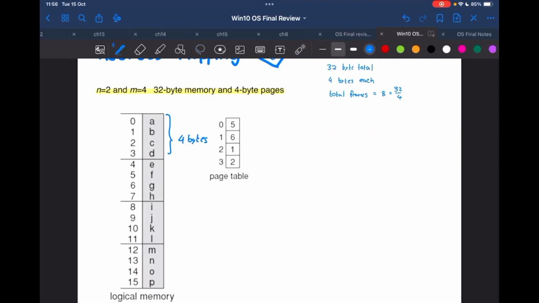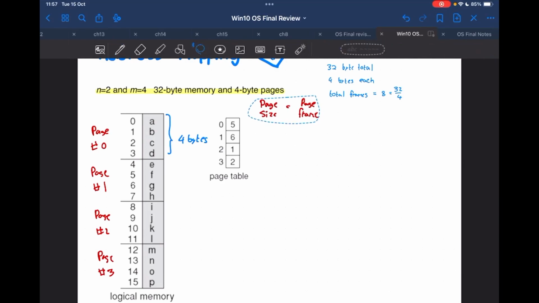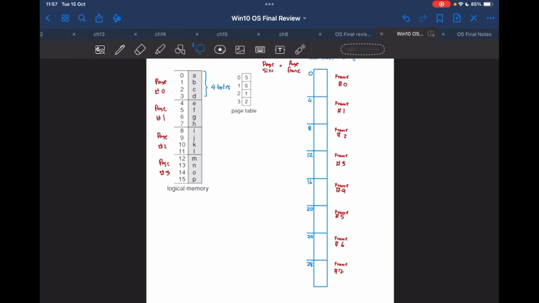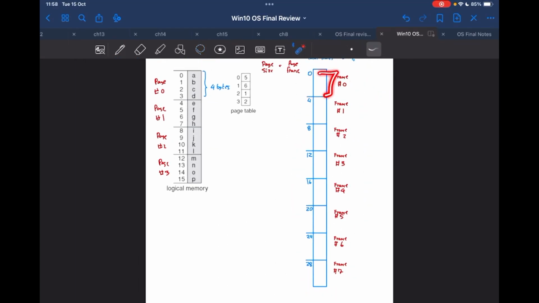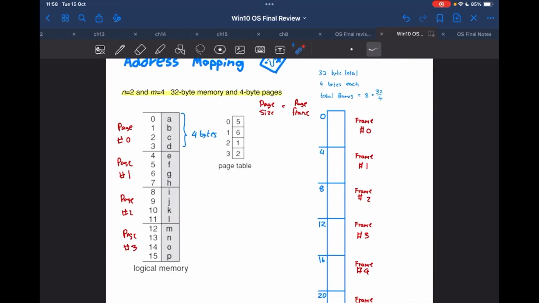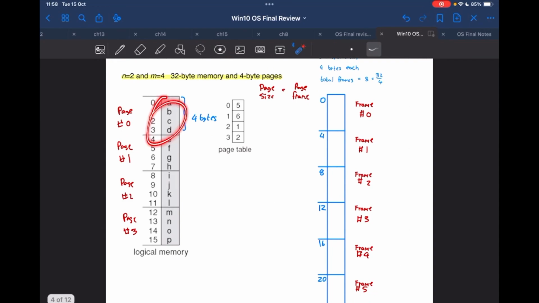One thing to note is that page size is equal to frame size. So if the pages here are 4 bytes, then the frames will be 4 as well. Now let me list them out. This one is page number 0, then page number 1, 2, and page number 3. So there are 4 pages in the logical address space. How do we draw this diagram? Just draw the same 32 bytes in total, and each one is 4 bytes, making up a total of 8 frames, like calculated. Now the question is, there are four pages. Where does each of them go in the physical memory?